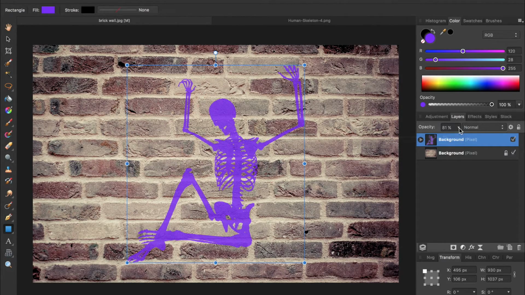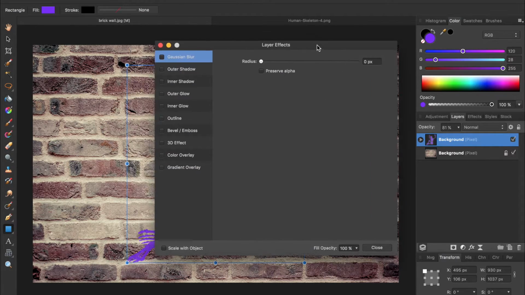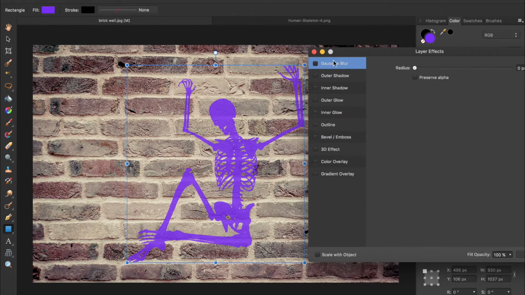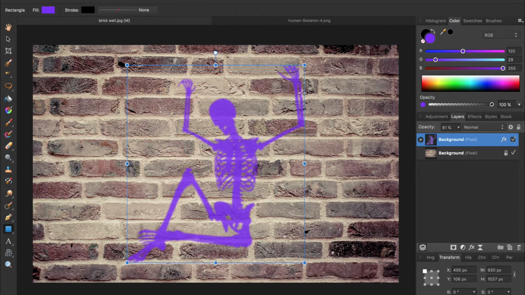Let's give our graffiti some softer edges, which we can do by applying a blur effect to it. So come down to your effects, this FX, and then we're going to add a Gaussian blur, so check that. And then turn this up to about 2 pixels, 2 or 3 pixels, somewhere in that range. And then we can exit out of that. So you can see now we have nice soft edges going along our graffiti.